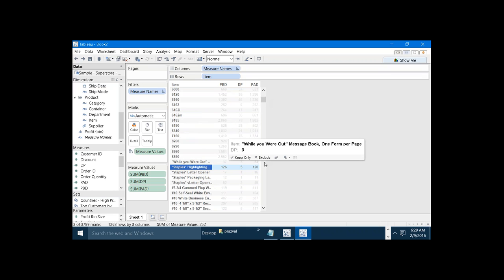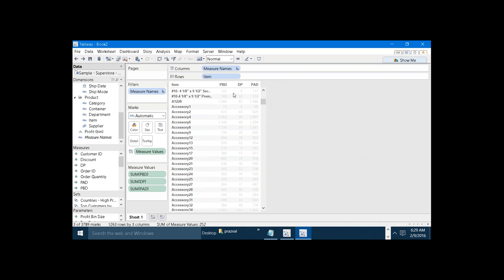Why it is showing like this means these fields, PBD, DP and PAD, have some decimal values, but here we are showing only integers. So we have to show the decimal values. How to get the decimal values? If we want to show the decimal values with these fields, we have to change the number format of these fields. So where can we change the number format?